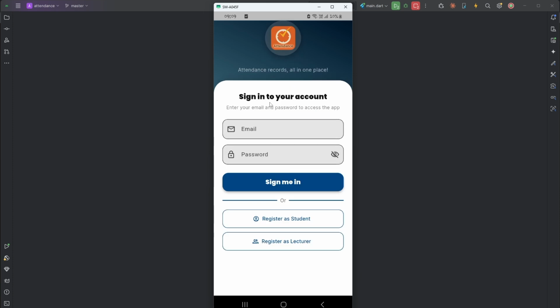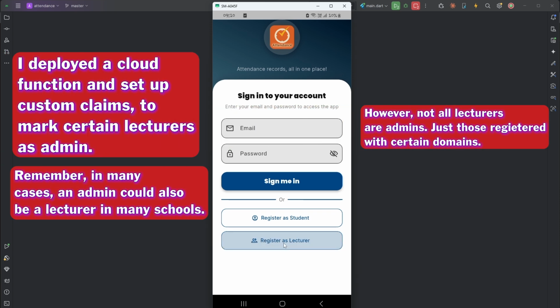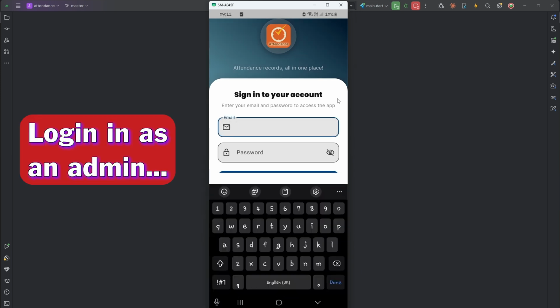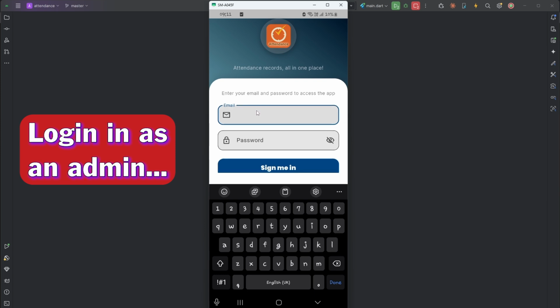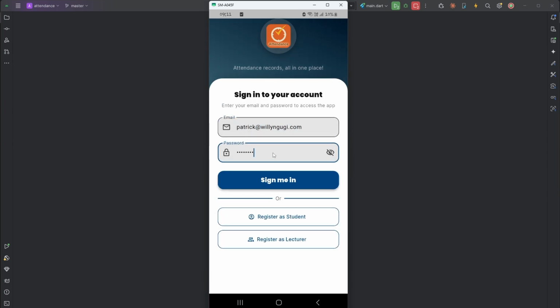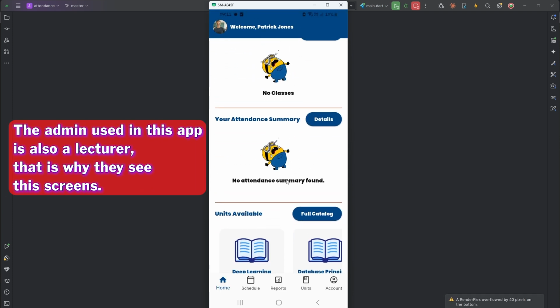First of all, I'm going to log in as an admin. I worked on a cloud function and set up some custom claims such that when lecturers register with an email of a certain domain, they are automatically marked as an admin. So I'm going to log in as an admin account that I had created earlier. This is the email of the admin, and I have entered their password. Now I'm going to click on sign in. Once they have been signed in, they are presented with a screen like this.